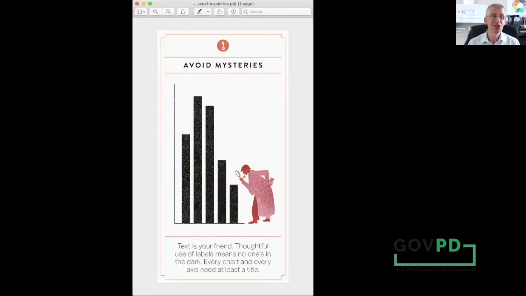And today's card is the idea of avoiding mystery. How can you embrace text as your friend? How can you make thoughtful use of labels, whether it's labeling the axis or labeling your variables, so everybody's really clear from the title all the way down what the data is they're looking at, and you help them to begin to navigate your data visualization clearly.